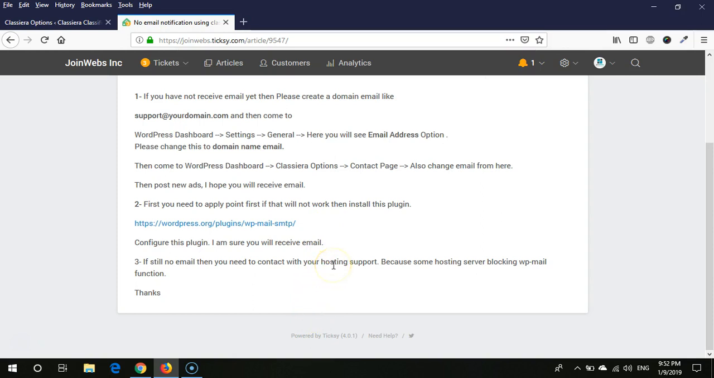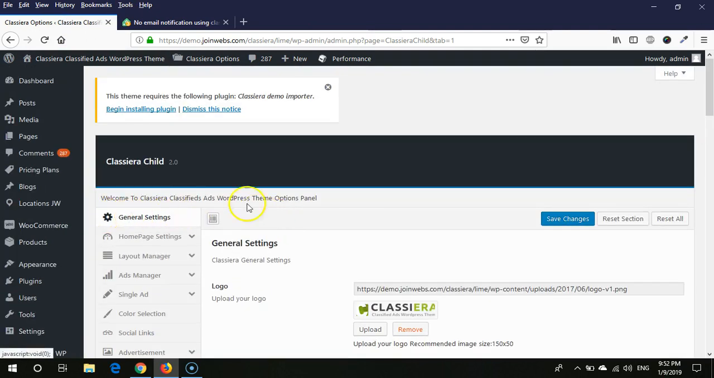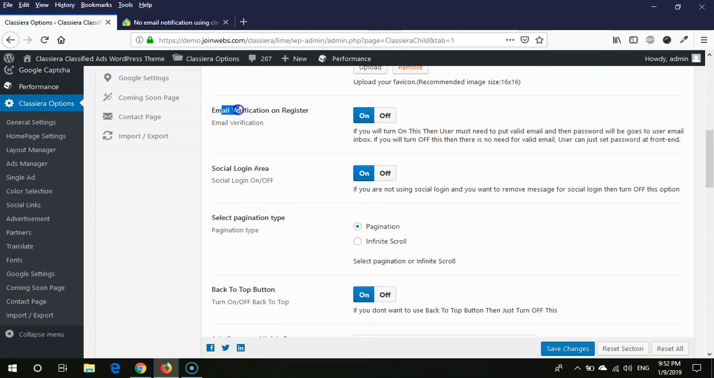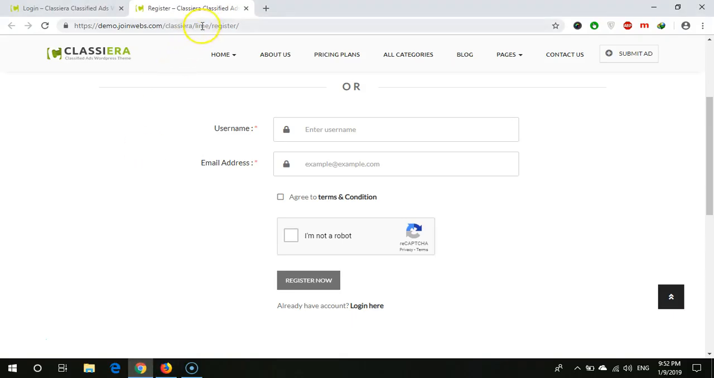But while hosting support is solving your problem, you need to solve your register page problem so users can register on your website. So you need to come to the WordPress dashboard, Classiera options, and from Classiera options, General settings. Here you will see email verification on register page. From here you just need to turn off this option. When you turn off this option and press save changes, then we need to refresh this page.